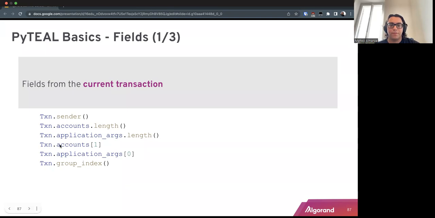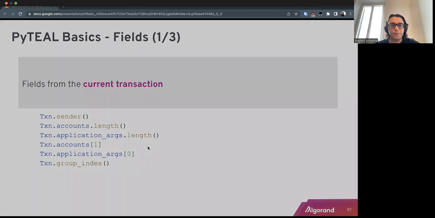So for example, if you want to specify that we will interact with a different Algorand account, we need to add it to the accounts array when we do the transaction, and we can get this account from the smart contract side, checking the accounts array, for example. And of course, the same is true for application arguments. So assume we have a smart contract that just performs some math operations, we can supply the arguments to those math operations by using the application args array.